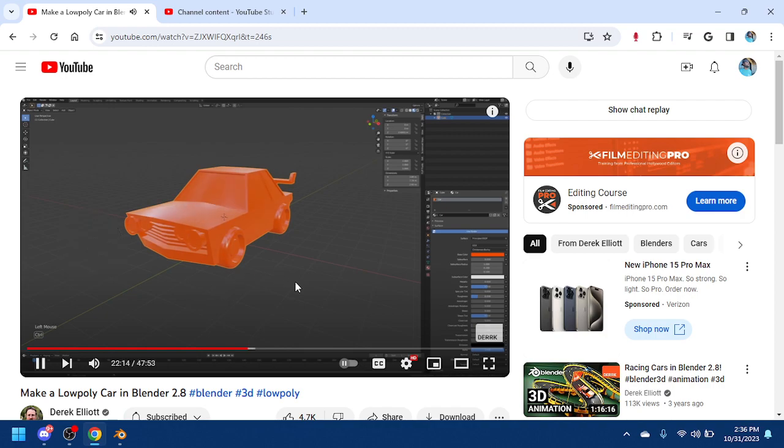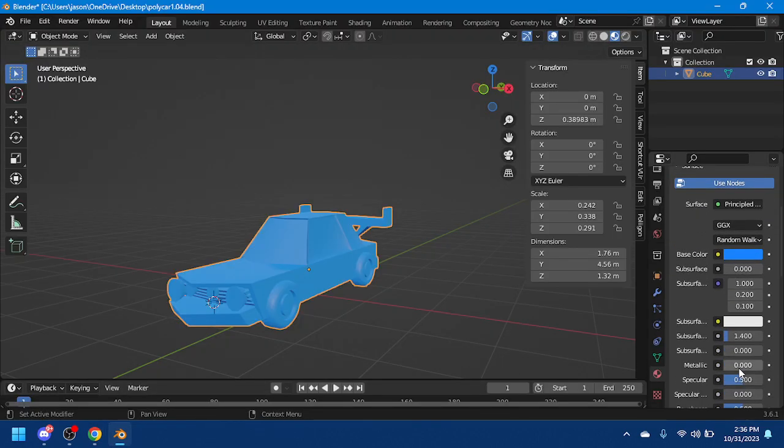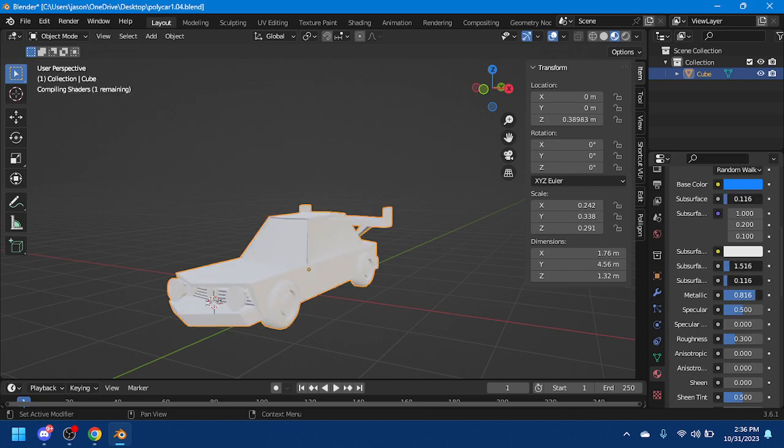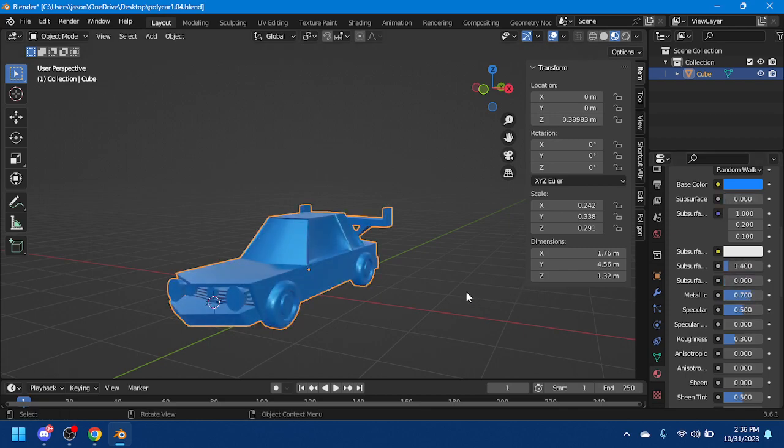Bring the roughness down. Let's try working on the metallic. I decided maybe 0.7, and then the roughness is going to be 0.3. Yay! Metallic is like the son of roughness, in my opinion.